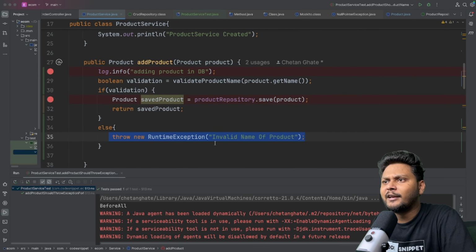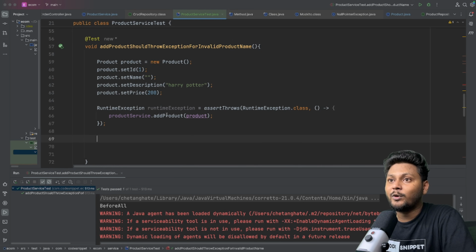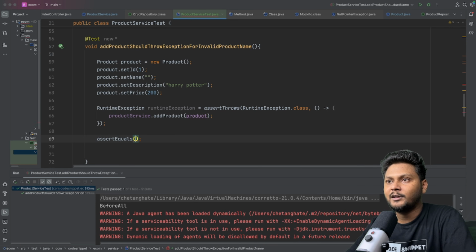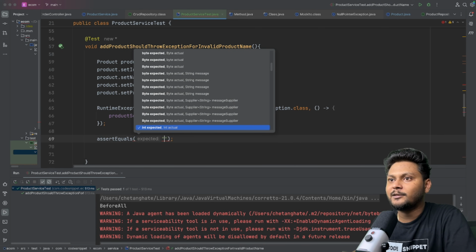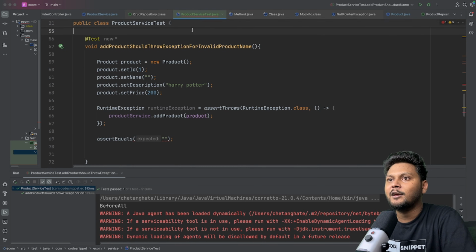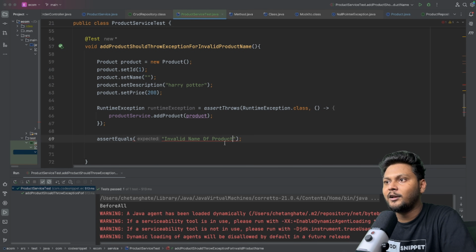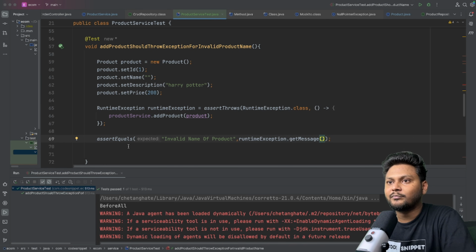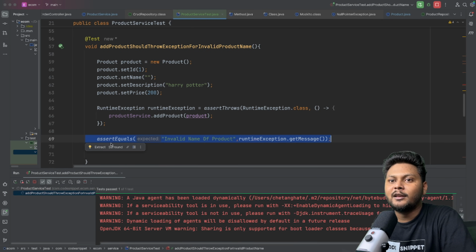We can also validate if the message provided by this exception is the one we are expecting. So what we can do over here is make use of assert equals. What is expected? We are expecting this particular string. Let me copy this string and paste it over here. The second parameter is runtimeException.getMessage. This should be similar, so if I run this again, it should pass.